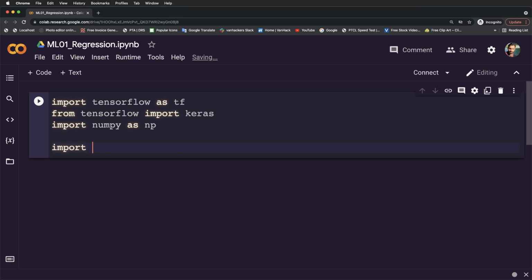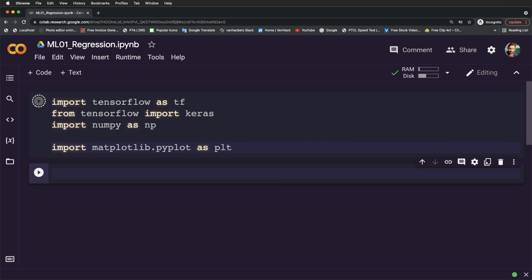Then I will import matplotlib.pyplot as plt. Matplotlib is a Python library for creating two-dimensional plots. We will plot the accuracy and error metrics. Great, we are done with our imports.